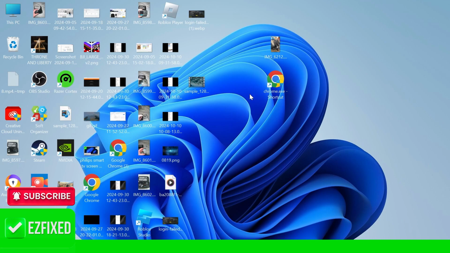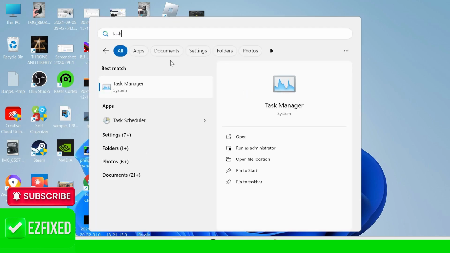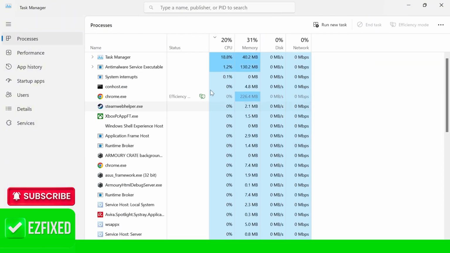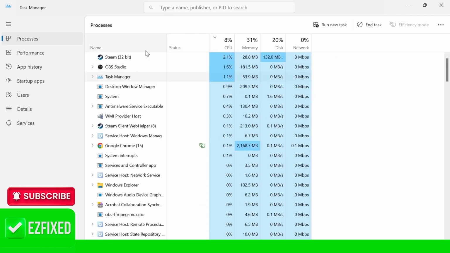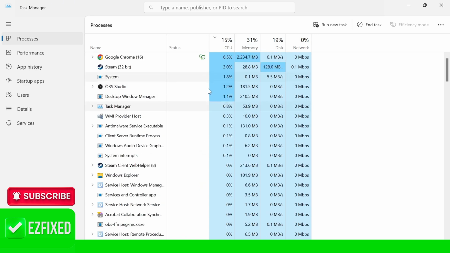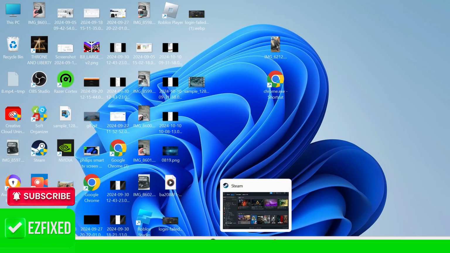So one way to check this is just by heading over to the Task Manager on your computer, and just make sure if you are playing multiple games or you have played multiple games, just make sure you've completely closed down the first game first before trying to open the second game, and that's another way that you can fix this issue. So it's as simple as that, guys.